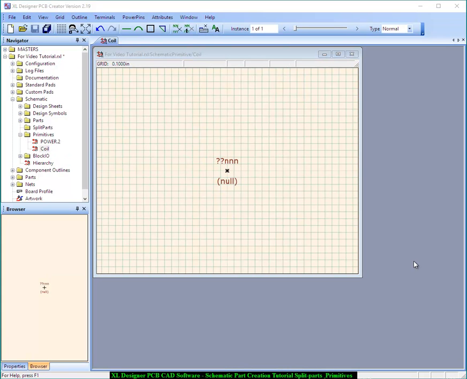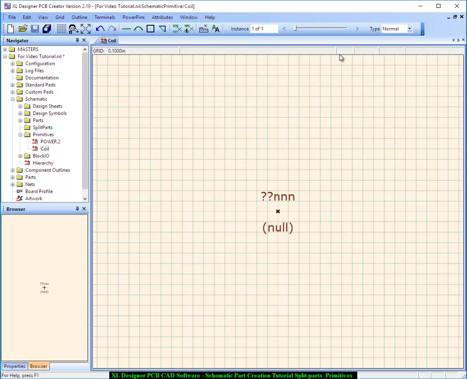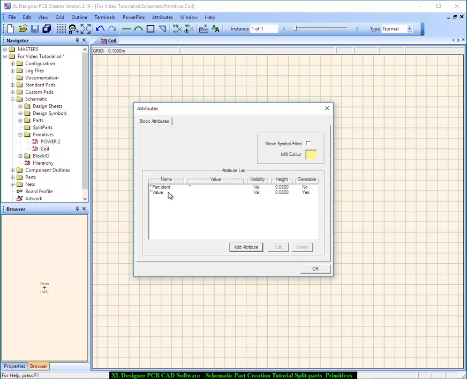On the screen in front of you, you see the default part ident, which is $NNN, and the default value currently set to null. I've expanded the screen and we'll just press F4 to centralize the attributes, and then we'll draw the symbol around those attributes. As we did previously in the part creation exercise, we look at the symbol attributes, and the only thing we have to set in the primitive is the value field.